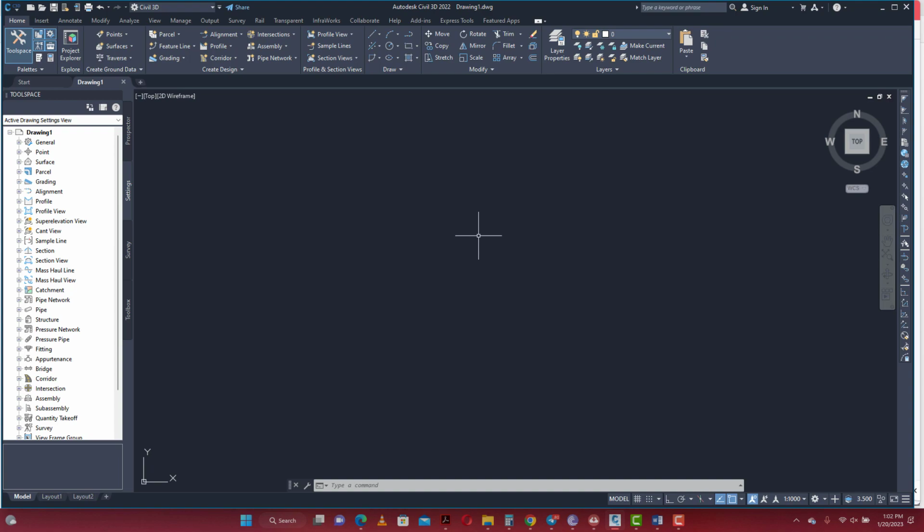So we are continuing the series of our videos. Today it's part 2, in which you're going to learn about the different tool palettes which are available in Civil 3D, which will help us in our design.